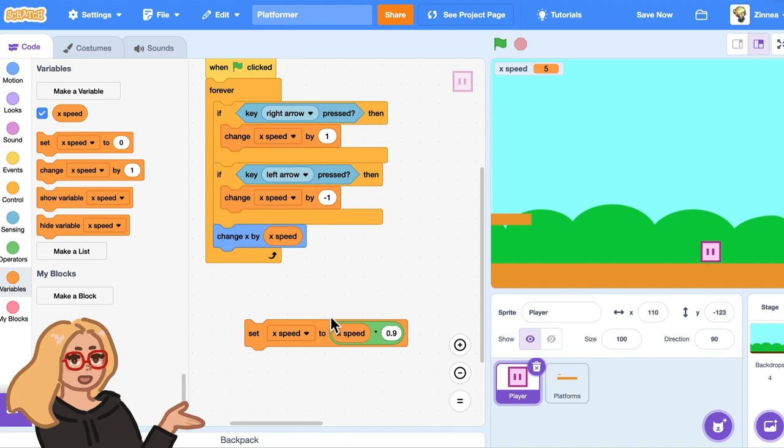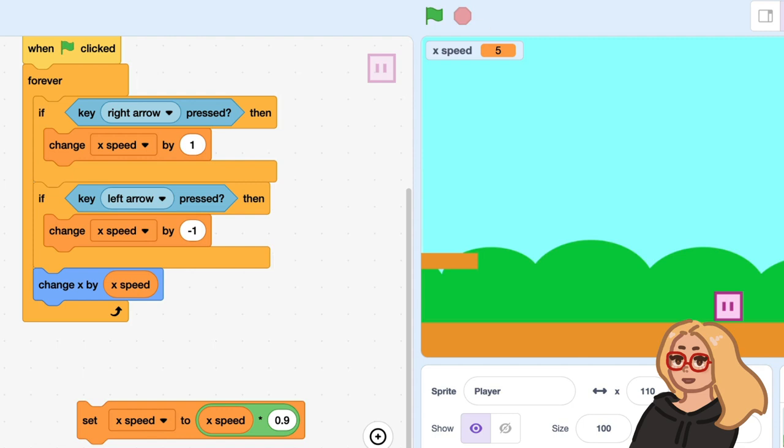The way that works is any number times 0.9 is going to go a little bit more towards 0. X speed is 5 right now, and if I set X speed to X speed times 0.9, it goes down towards 0 a little bit. It decreased to 4.5. If I keep doing that, it went to 4.05, it keeps going down, and gradually, as I keep doing this, it will eventually get pretty close to 0. What's handy about this is this also works if X is negative.